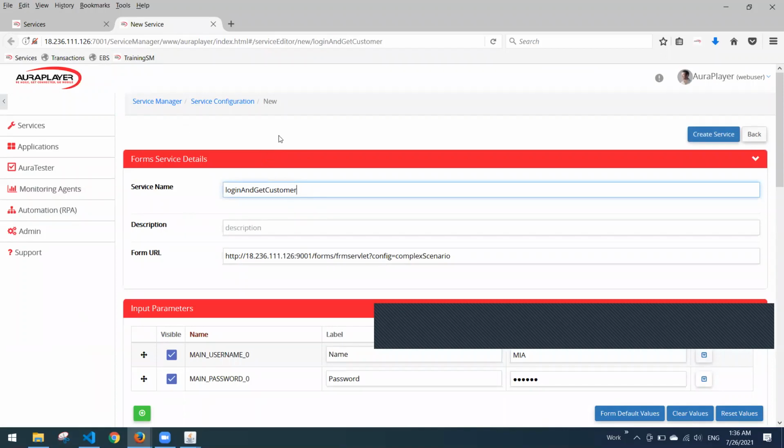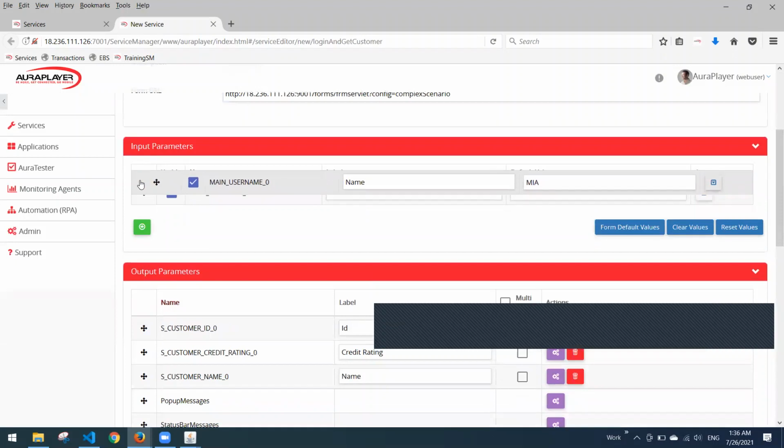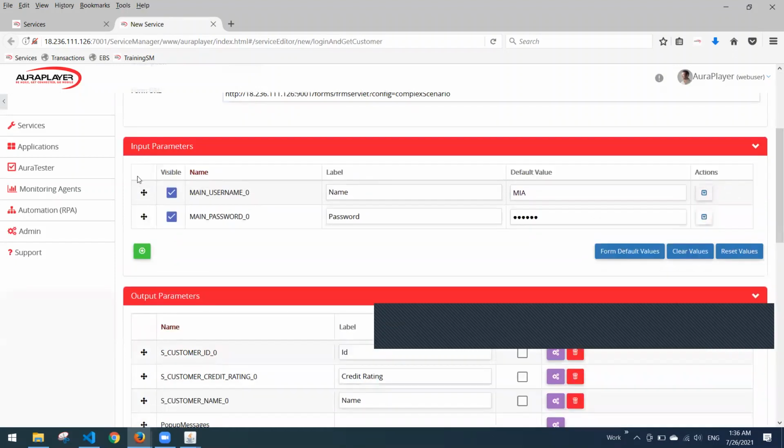So let's see what we actually have. We have the service name. We can put a description. We have the URL that we use in order to load the form. Here we have an input parameter, right? We have the username and the password. So as we can see, we have a few attributes you can change for every field. So for every field, we could decide whether to change the location. This is more of a usability feature. It doesn't have any influence on the actual service.